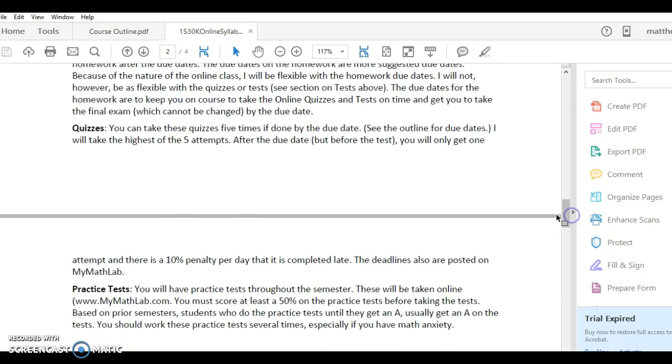You have quizzes as well. So you'll be doing homework and quizzes for the most part each week. Again, the quizzes have due dates. I will show you where those are. You get 5 attempts. Notice this here. You get 5 attempts on each quiz as long as you do it by the due date.